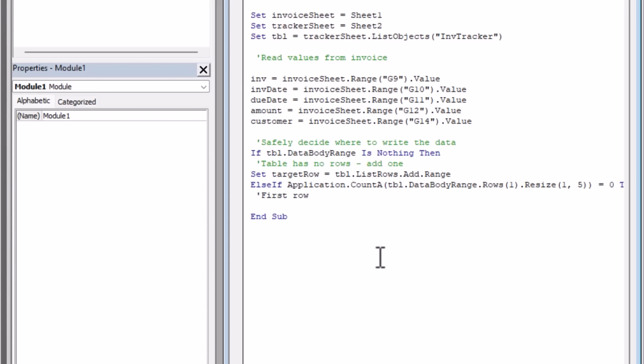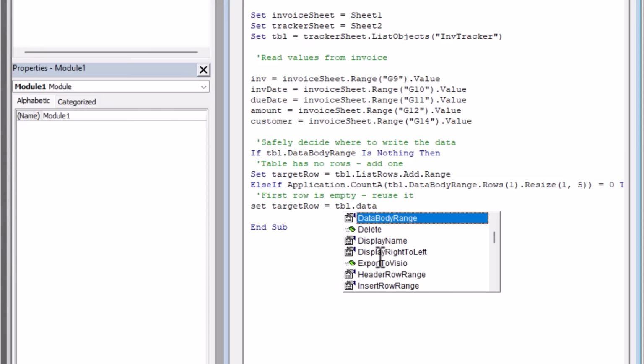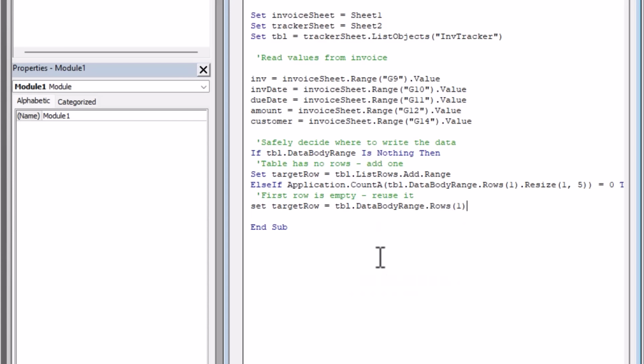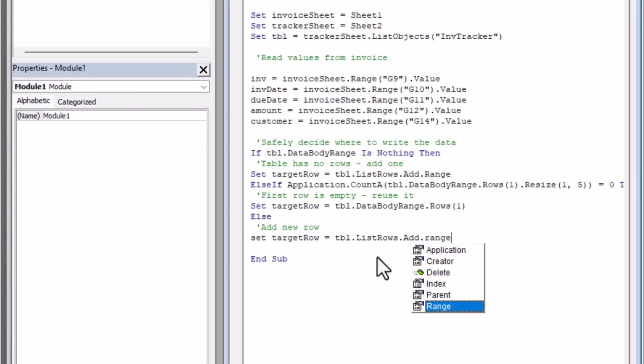So if the first row is empty, reuse it. How do we do that? By setting the target row where it equals the table data body range rows, which row? The first row. Else we're going to add a new row. And we do that by setting the target row to equal table list rows add range.